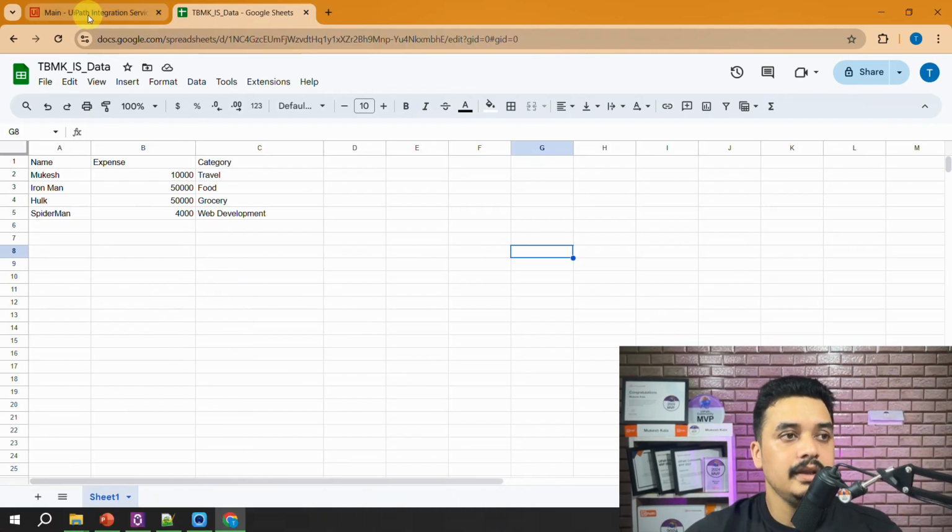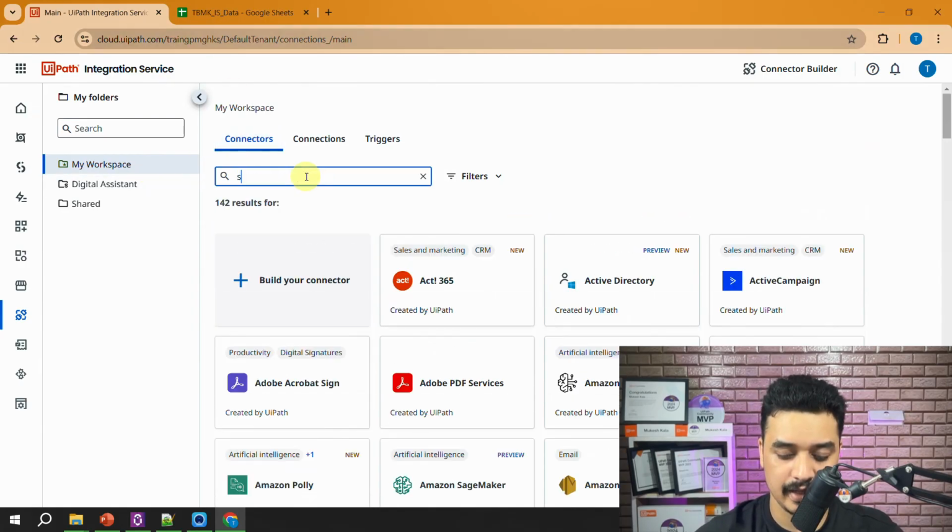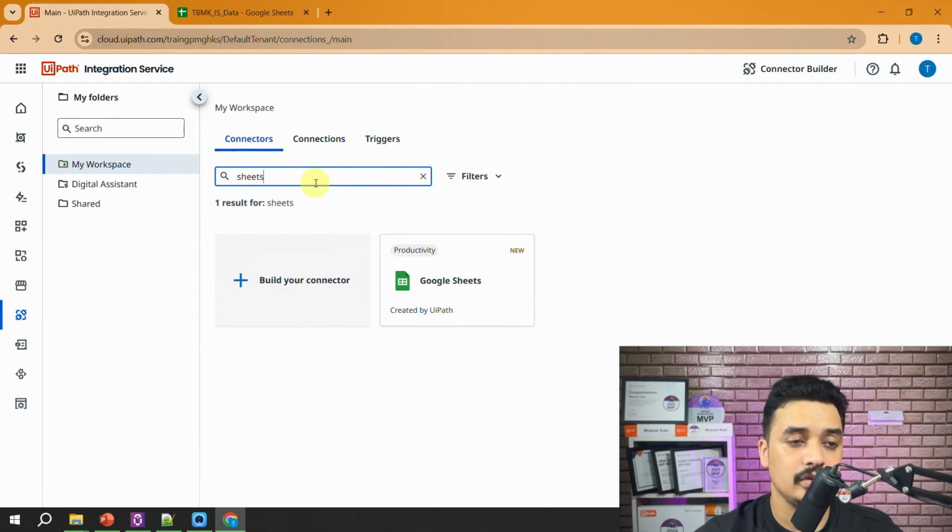Now in the integration services, if I go to the connectors, this is Google Sheets. I can just go here and search Sheets, and you see that I have got something called Google Sheets, which is available here. Now I can click on this, Google Sheets.